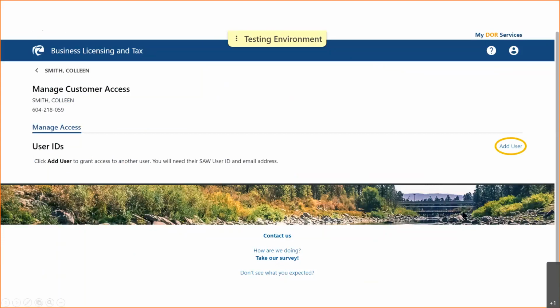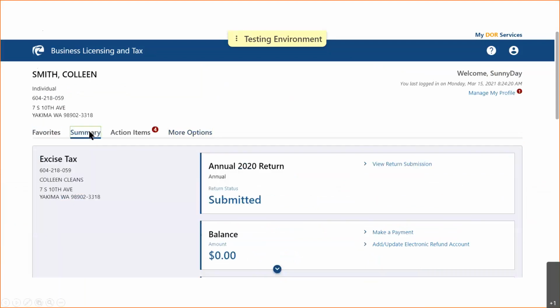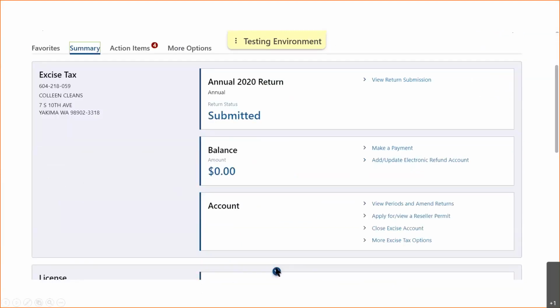Returning to the More Options tab by clicking here on Smith Colleen in the upper left-hand corner, and then returning to the Summary tab. Now let's look at how to apply for, or if you already have one, view and print your reseller permit. First, scrolling down a bit to see all of the excise tax options, we see the reseller permit link here. Apply for or view a reseller permit.